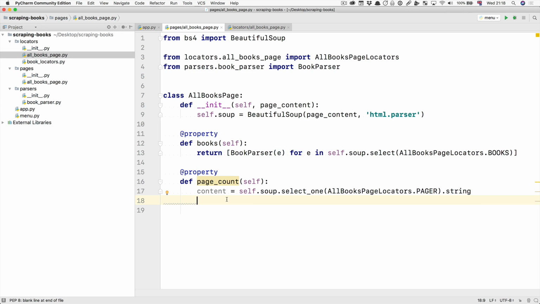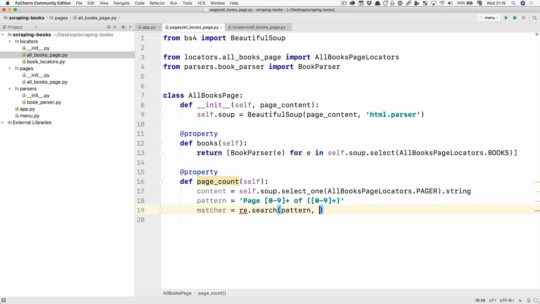I hope you managed. All that we have to do is, of course, first of all, define our pattern, which is going to be page [0-9]+ of, and then inside brackets [0-9]+, because this is going to be page 1 or page 10 or 20 or whatever of 50, for example. And inside the brackets, remember, we're going to get our group when we do search. So then we're going to create our matcher, which is going to be re.search of pattern in content.